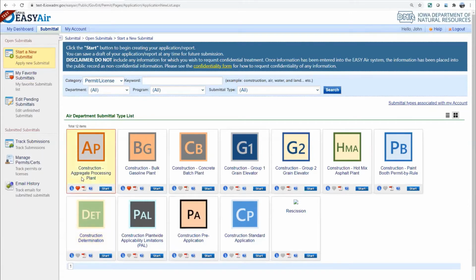But the 5 that we have, again, are for aggregate processing plants, rock crushing, bulk gasoline plants. These are facilities that store gasoline and distribute it to delivery trucks. Concrete batch plants that are mixing together and making concrete. Group 2 grain elevators, which are the larger grain elevators. And then finally, facilities that make hot mix asphalt. So those are the 5 industrial groups that can use these general permits.